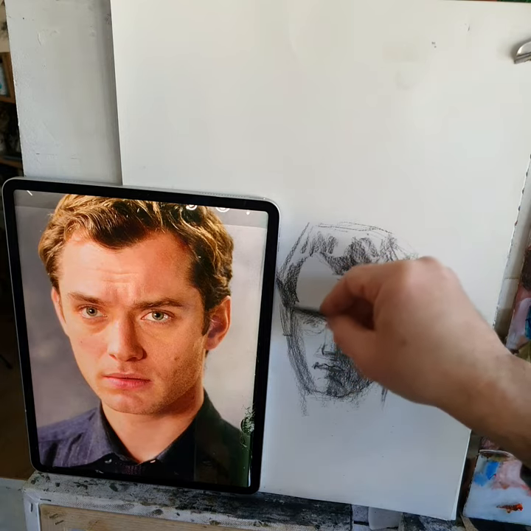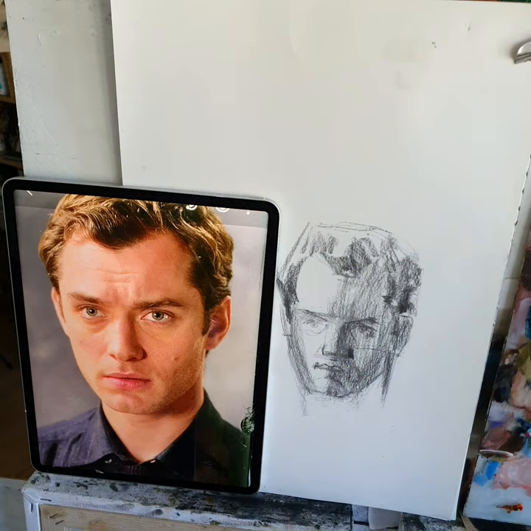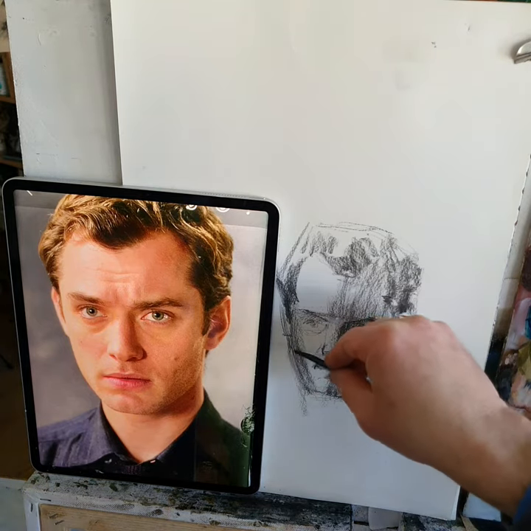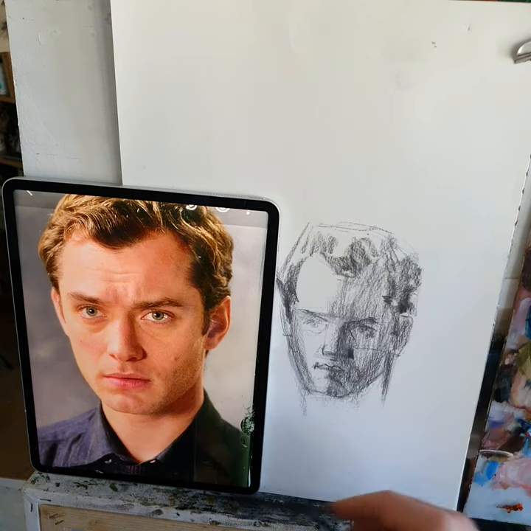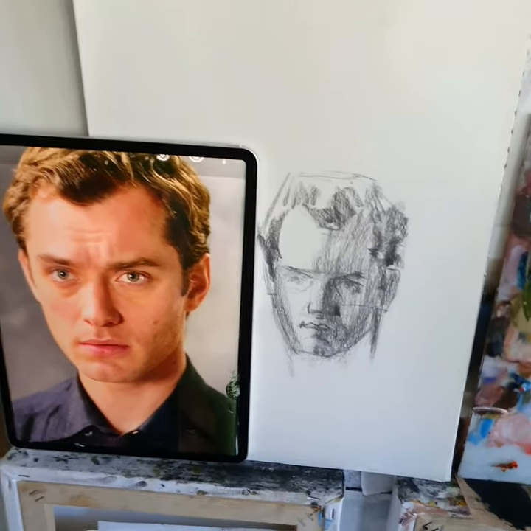And having the hair here, having the hair there. And where are we doing that line here, which is the jawline. I can also introduce some dust. Okay, I'll show you the dust here.